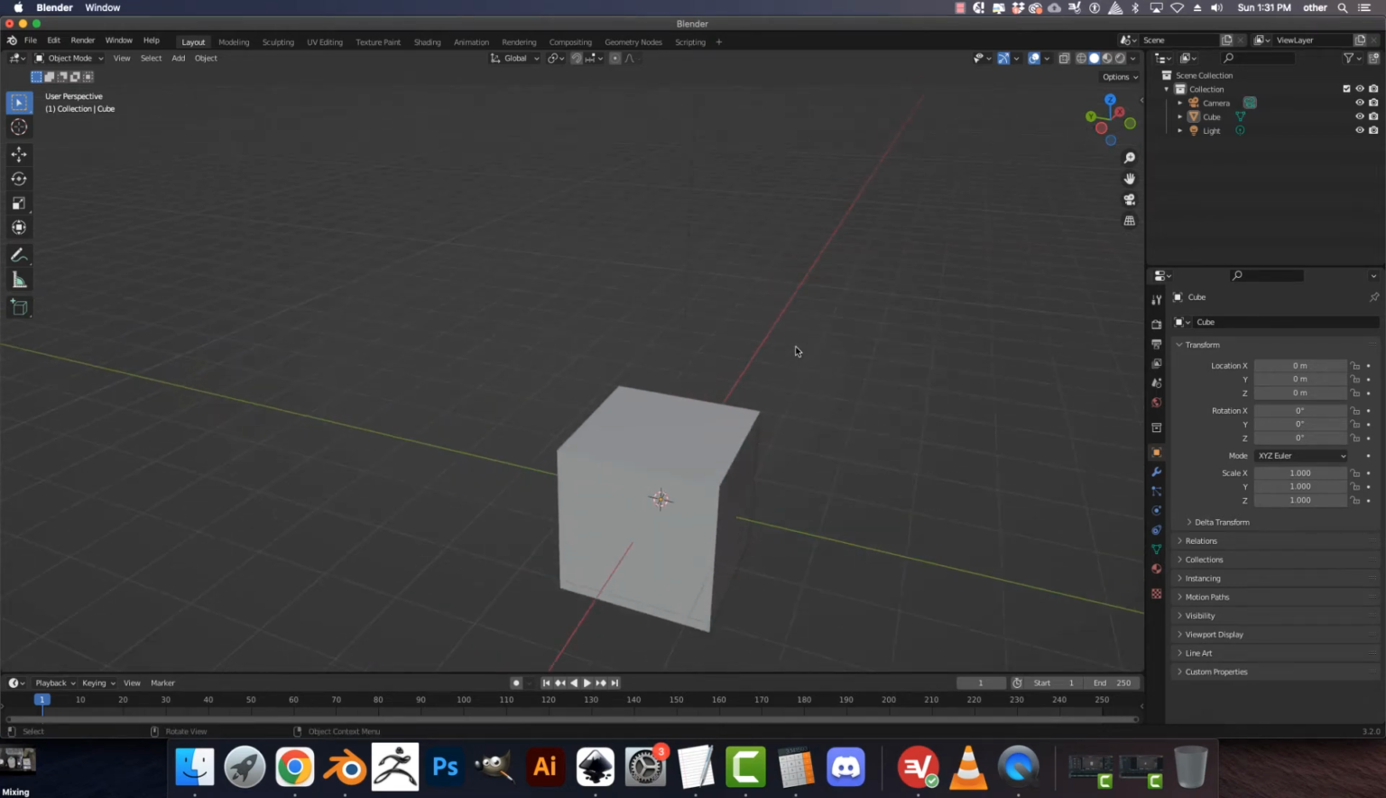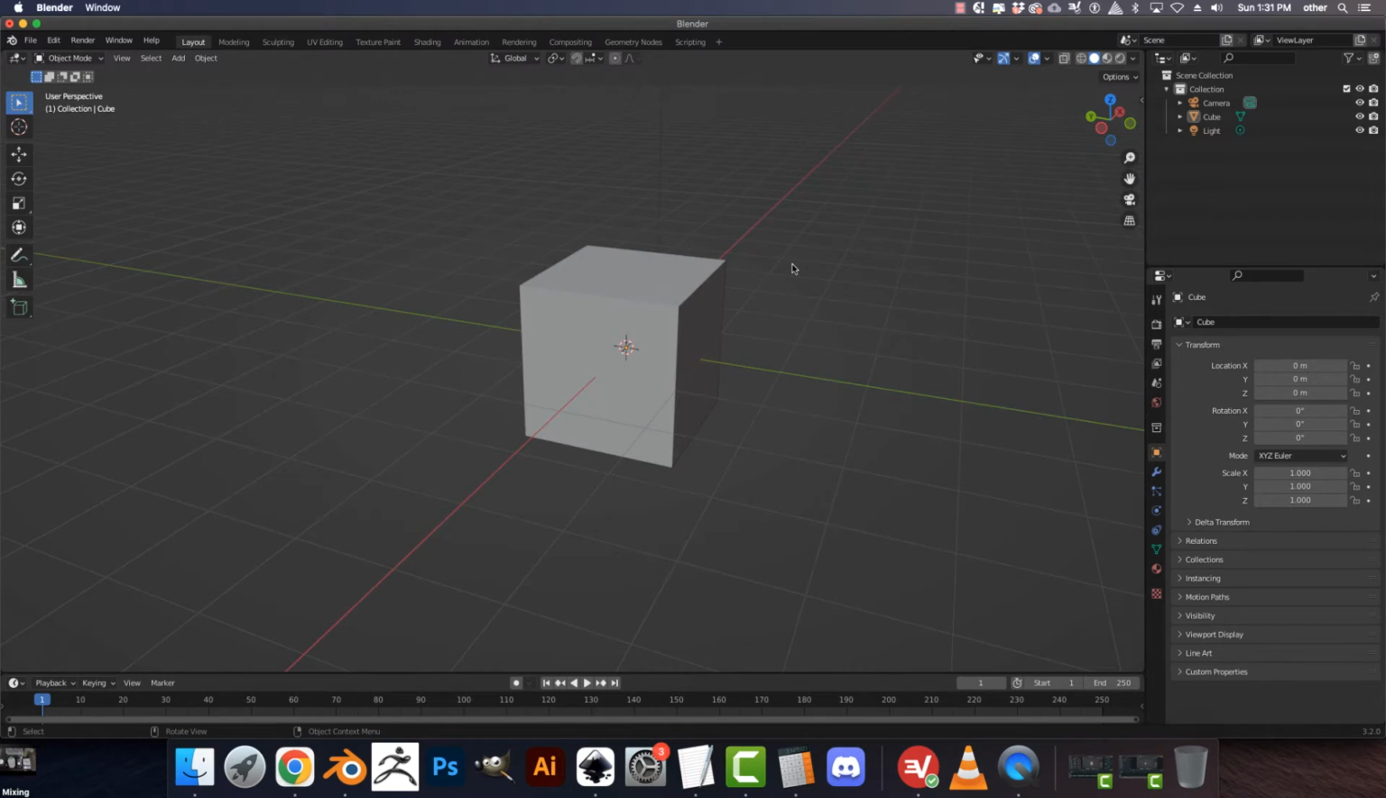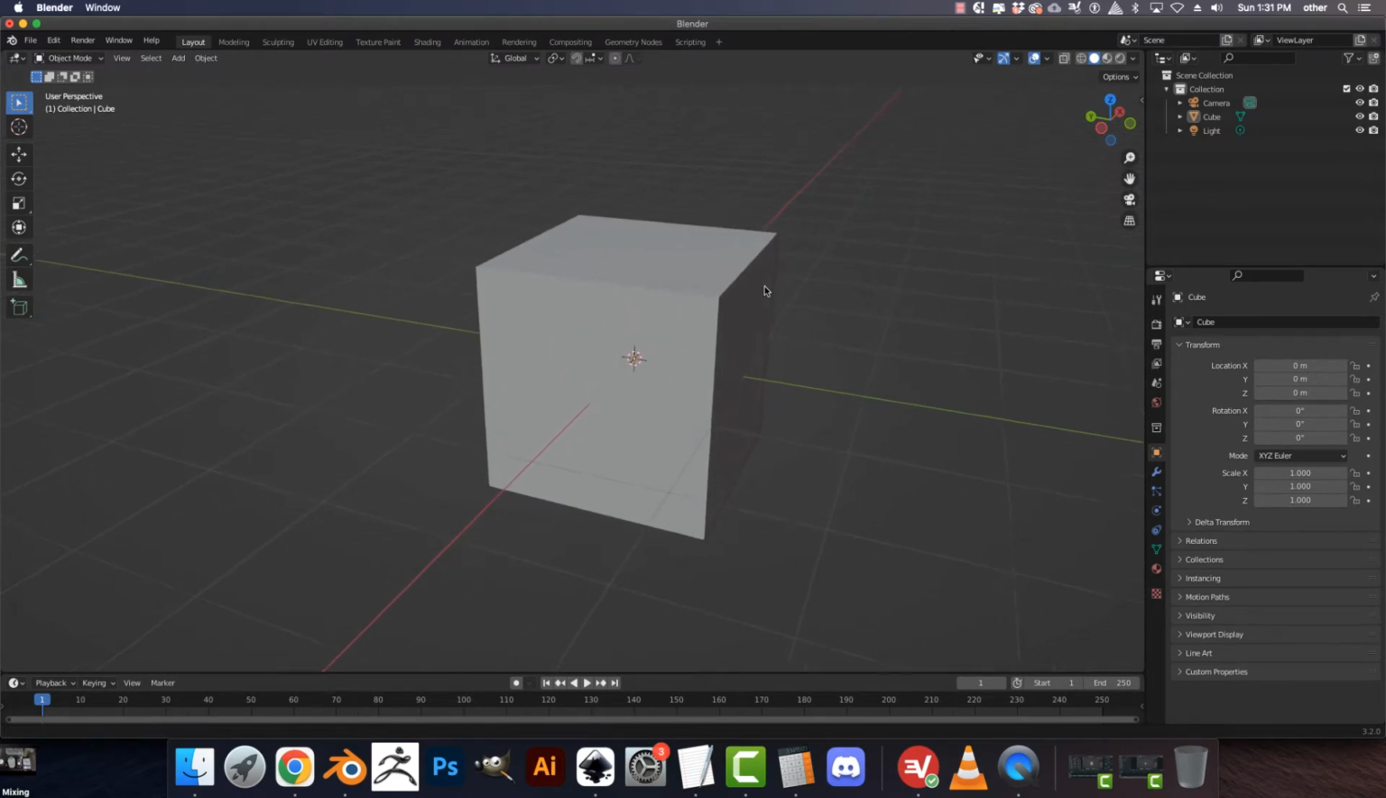Alright, so we'll begin with components. This is the gateway drug to all 3D, so please pay attention and I would write down some notes.